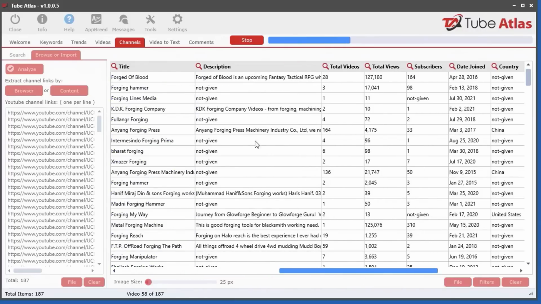So basically you just have to use the browser tool and browse any page that contains channel links. Doesn't matter what page it is. That tool will go inside the web page source code and it will grab any links it finds that are YouTube channel links.